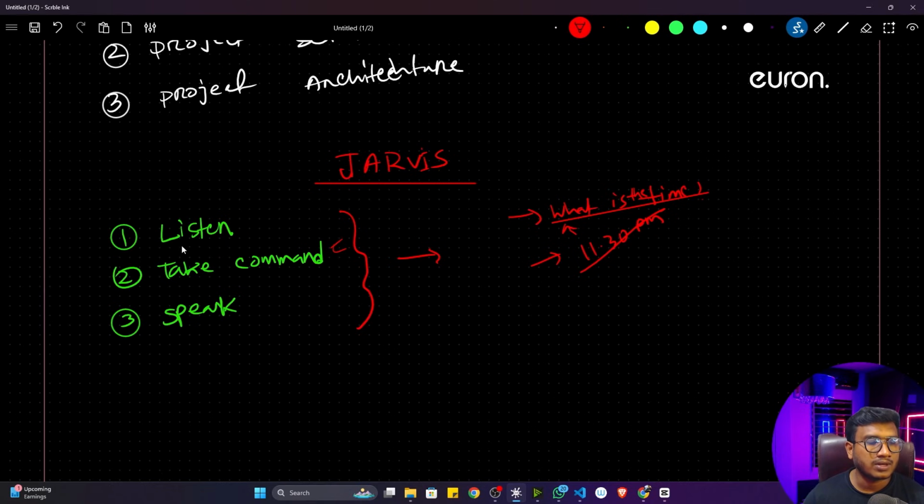Both are the same entity, because if my system wants to take any command, first of all, it has to listen to that particular command. That means I'm giving a voice command, and the system has to understand that voice. This is called speech recognition. My system has to recognize my speech, whatever I'm telling. So these things are common: listen and take command.